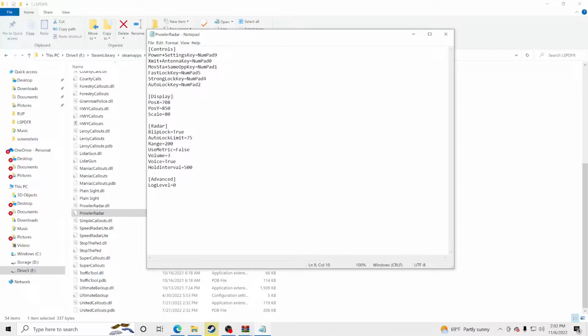Power settings, so to power it up, it's numpad 9. Antenna key, numpad 0. Move stationary, same op key, numpad 1. Fast lock key, numpad 5. Strong lock key, numpad 4. Auto lock key, numpad 2. Okay, we got display in here, we got radar, blip lock true, all that stuff.